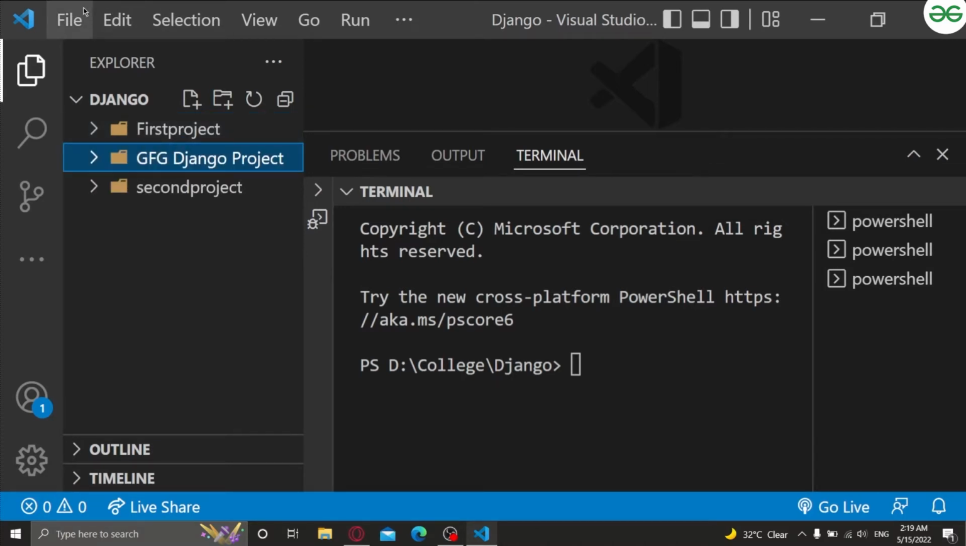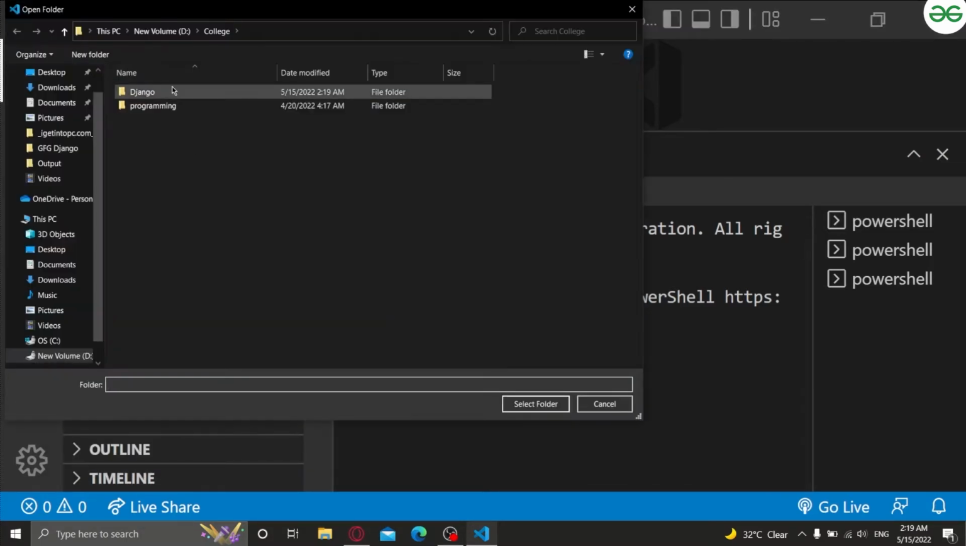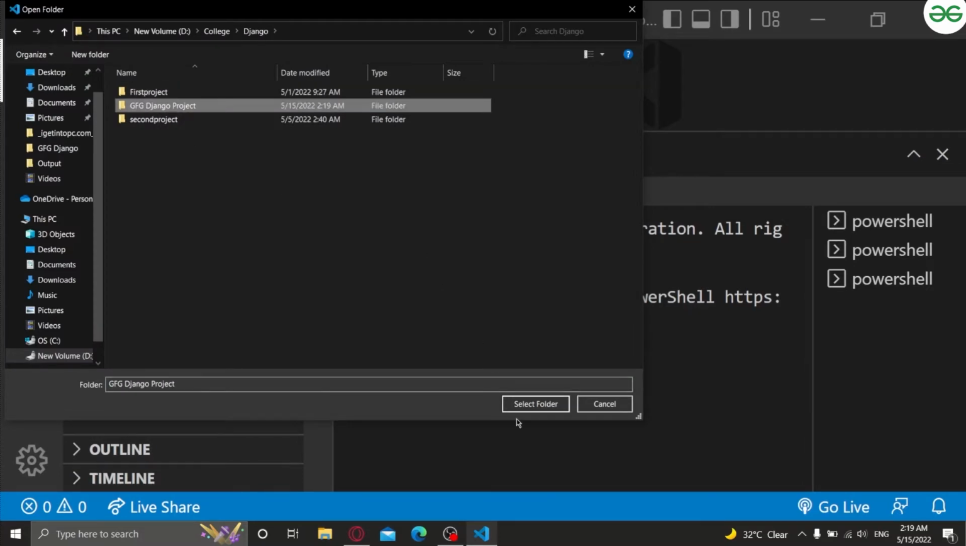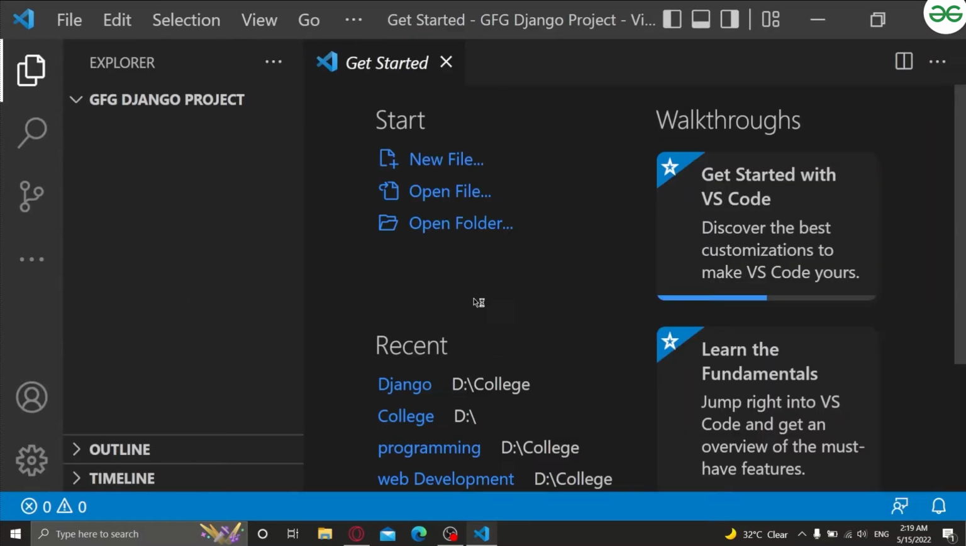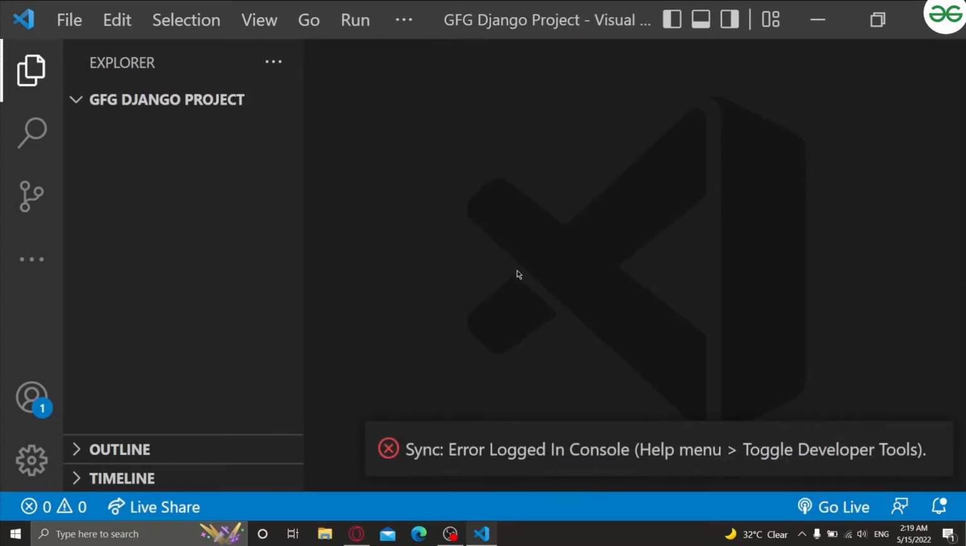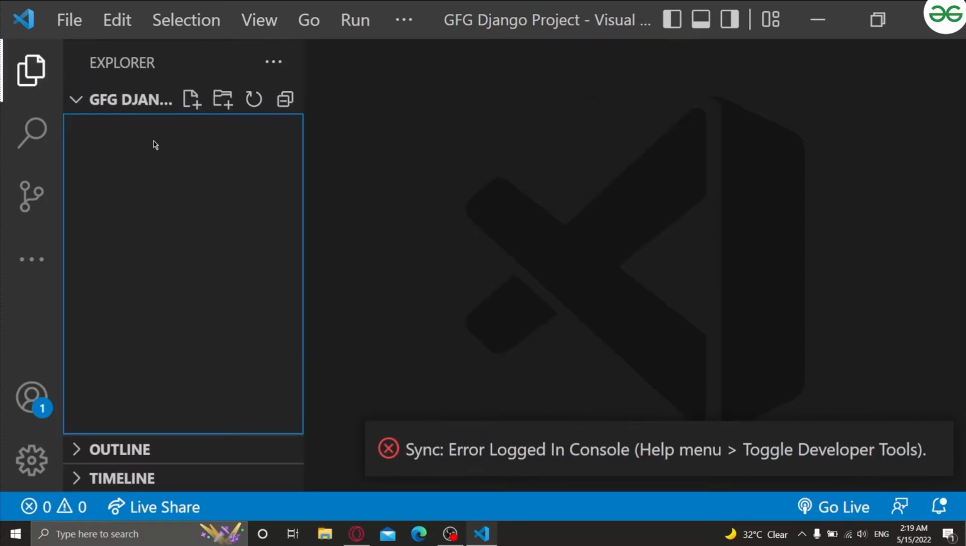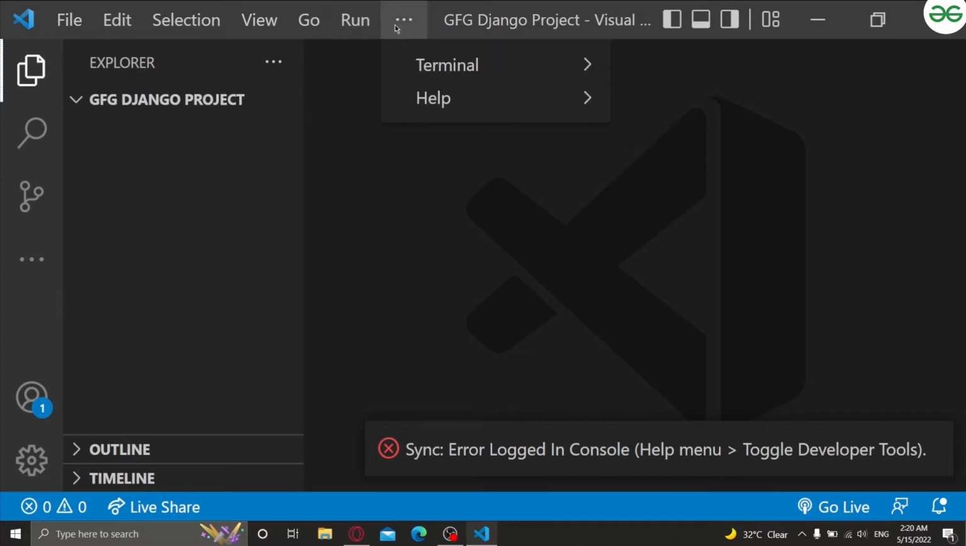Now we will open this folder. Inside Django, we will select the GFG Django project, and now we will start working on this. First of all, we will be opening the terminal.